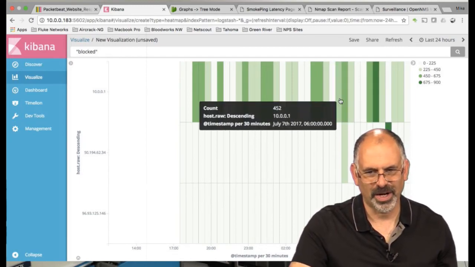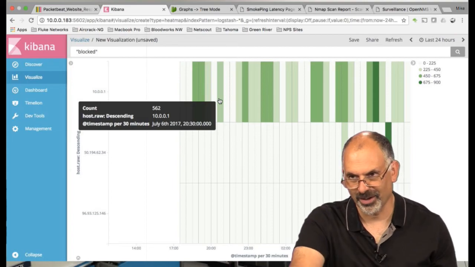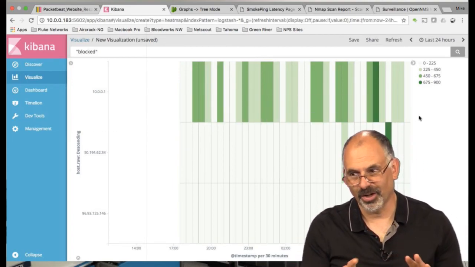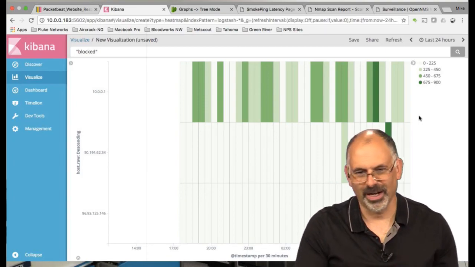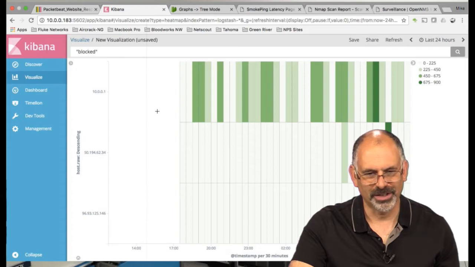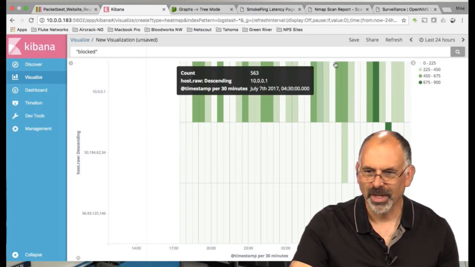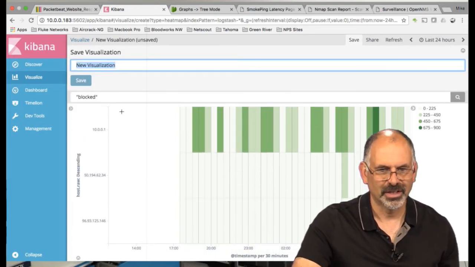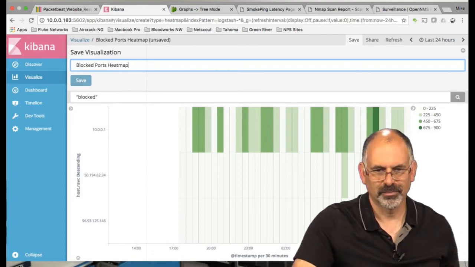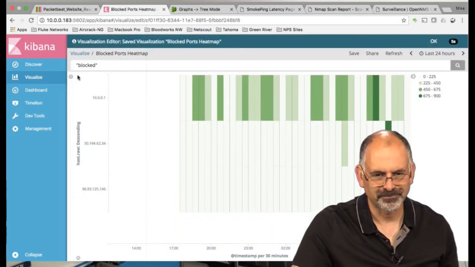And up here on this router, this is my main router, quite a few more. So I could see, am I seeing more attacks on one router than the other? So I could go in, set up that visualization. I could now save this. I could call it blocked ports heat map, and I'll hit save.